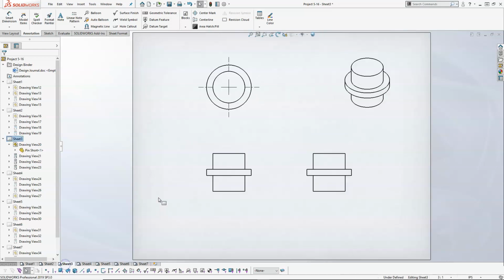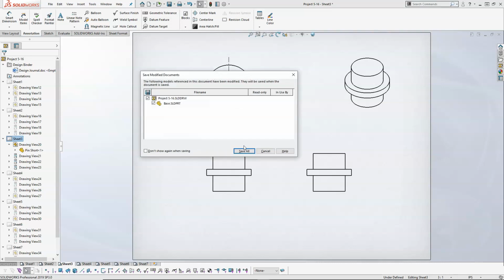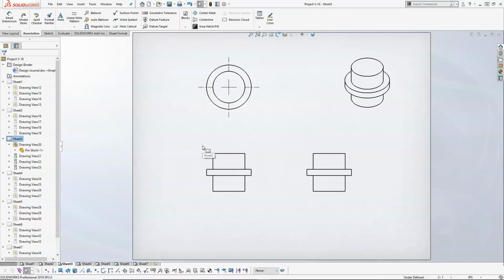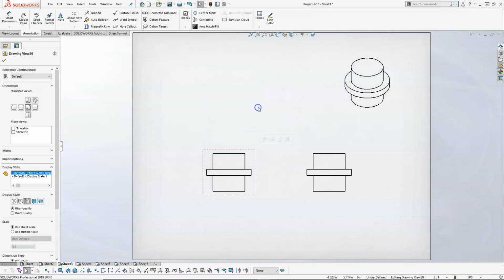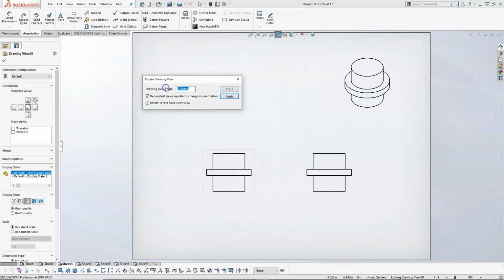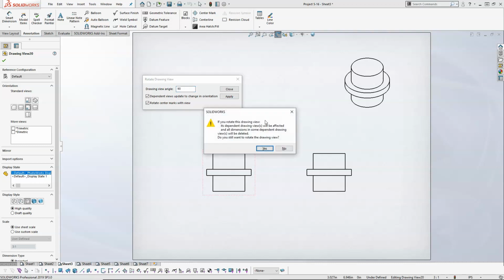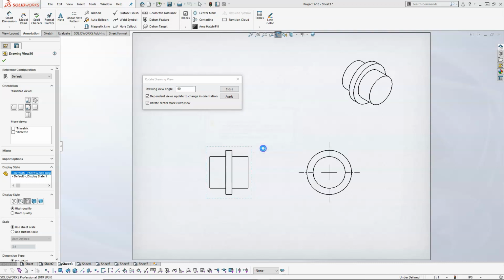We'll go into sheet 3. At some point I'll want to hit Control S and save, and we'll just let it save all. Alright, so looking at this, I don't mind top to bottom, but I really think I just want to rotate these over, so I'm going to delete the top view. To position this view, I'm going to select it, go into rotate view. It's symmetrical, so it really doesn't matter if I go 90 degrees. It's warning me that any dependent views will be affected, and if I've applied dimensions, I'll lose those dimensions. So you want to do this very early in the process, not wait.